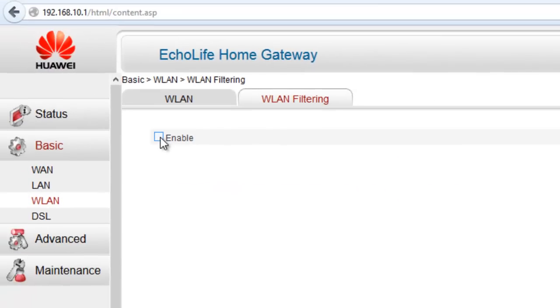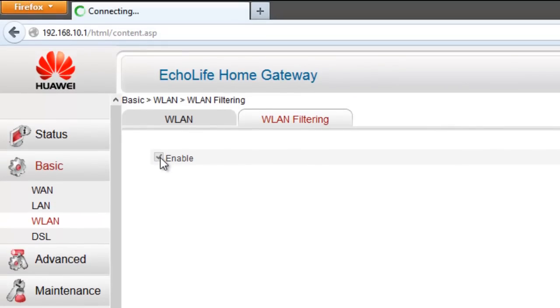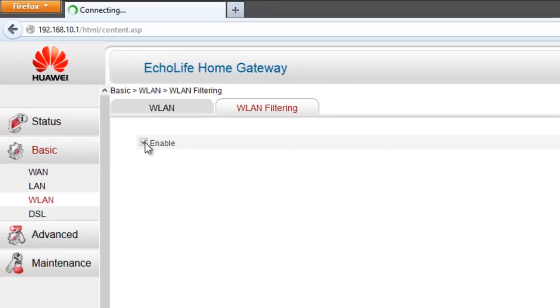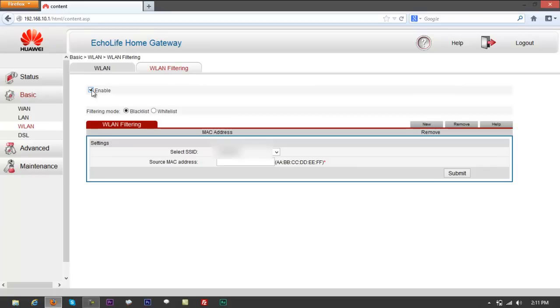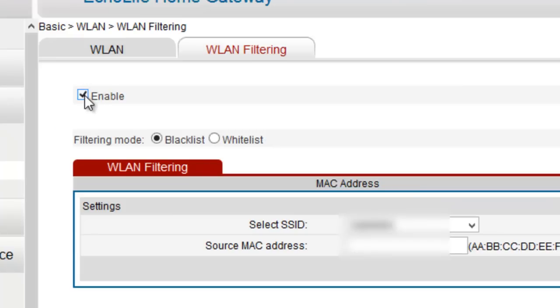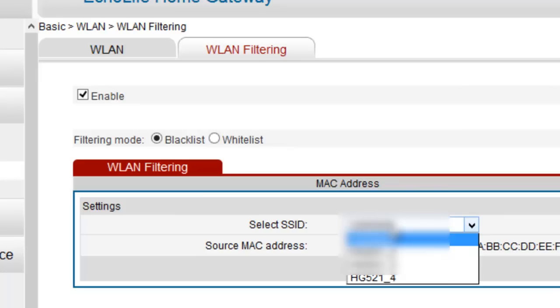You have to enable that first. It's going to work on that a little bit. The reason why you want to do WLAN filter is you can blacklist and whitelist devices in there. So it would give you this panel right here, filtering mode, blacklist. You say blacklist, you don't want them to connect to your Wi-Fi network. Select SSID. This is the existing SSID I created.